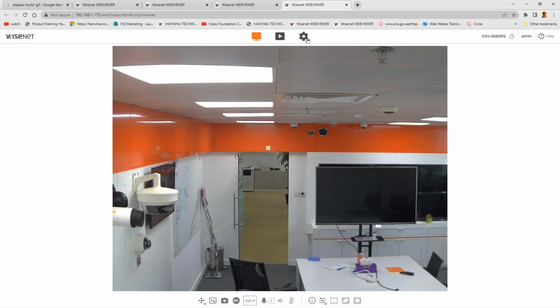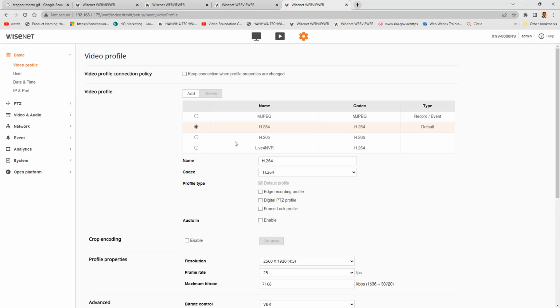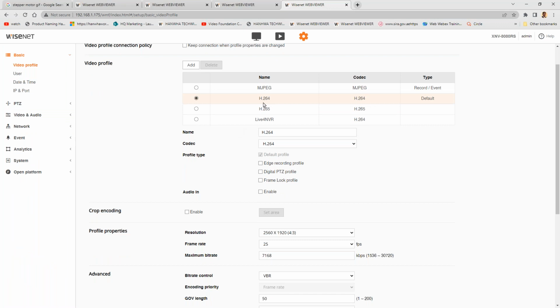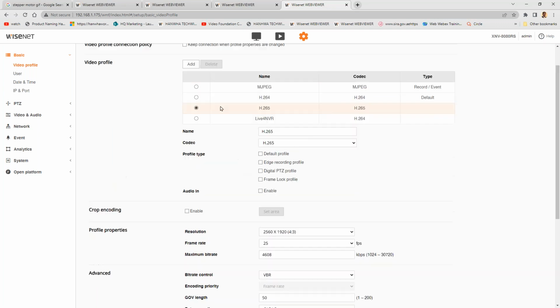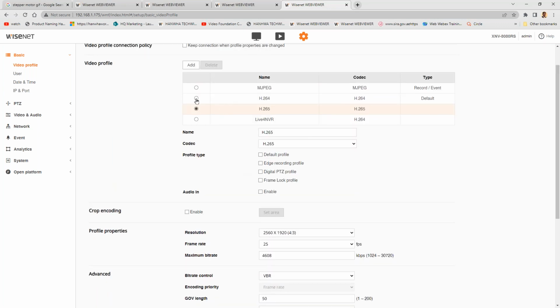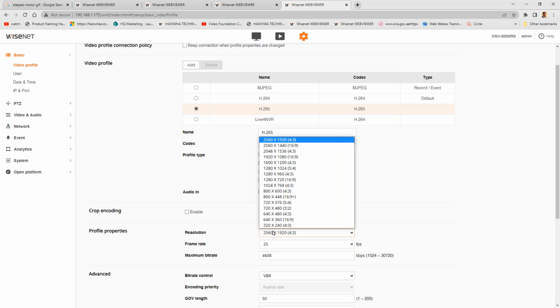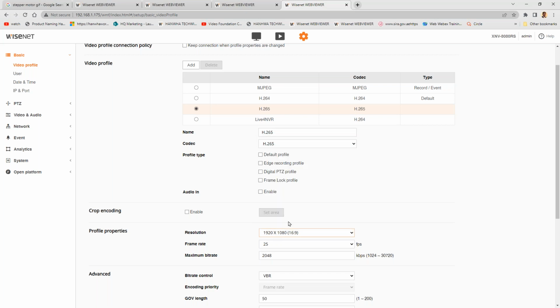Okay, so I'm going to the settings. This is a 5 megapixel. I can create one 5 megapixel stream, and another 5 megapixel stream, also with H265. So basically I'm getting stream 1 full 5 megapixel H264, and another stream another 5 megapixel. Some vendors cannot give the second stream as 5 megapixel. Maximum they can give us 2 or maximum 1. Their camera processor cannot handle it. So you have to be careful.